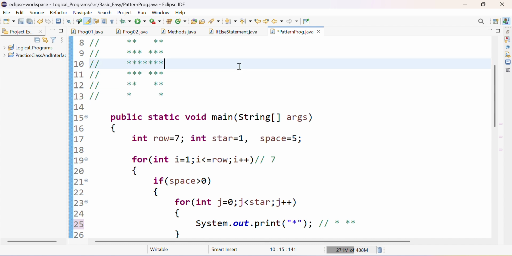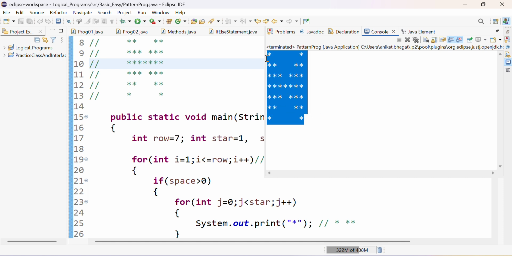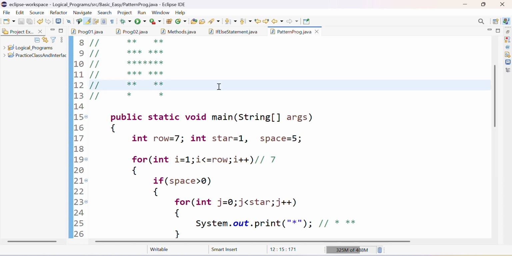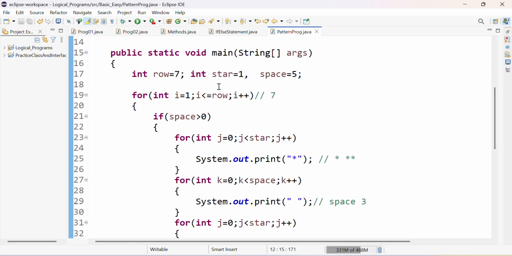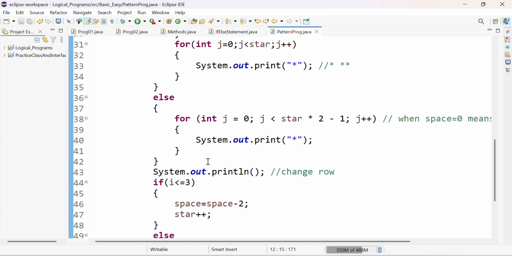So let's execute the code and check whether we have written the correct code, and it should print the butterfly pattern. Yes, we are getting the exact butterfly pattern that we are expecting. That's how we can print the butterfly pattern using this code with if else conditions. I hope you guys understood this code, and that's it.